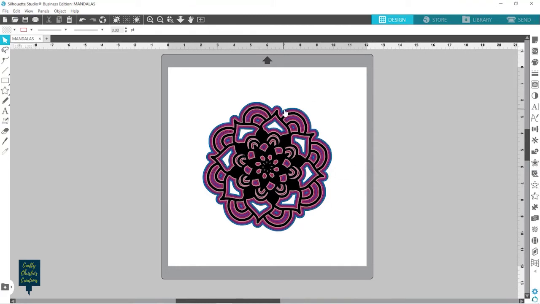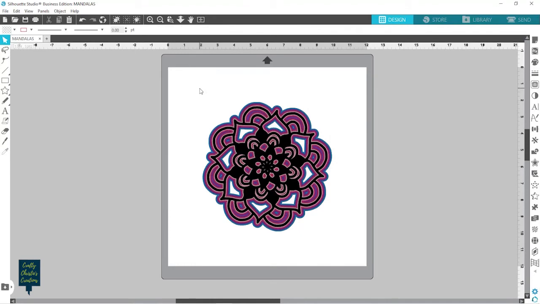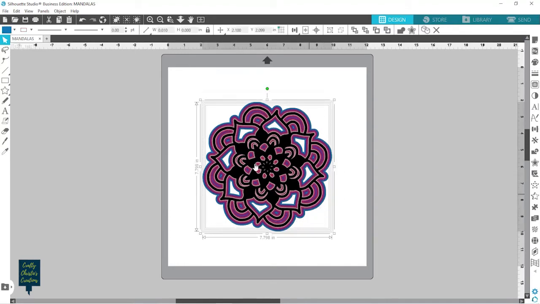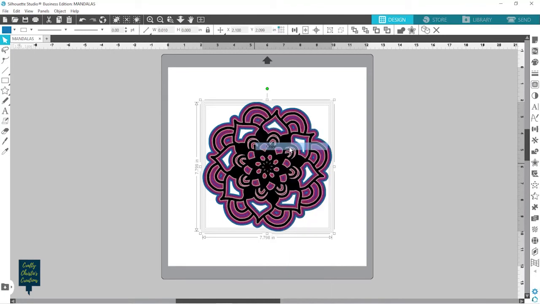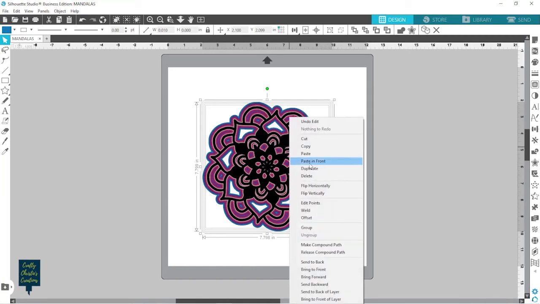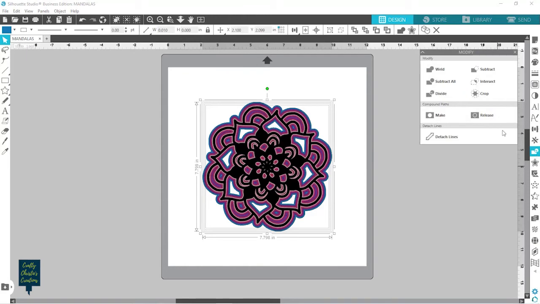And then what I'm going to do is grab this bottom layer. And then I'm actually just going to fill that one in. Actually, what I'm going to do is grab all the layers, and I'm going to right click, and make a copy of them. So copy, and then right click, paste in front. And then I'm going to come over here to my modify panel, and I'm going to weld that copy together.